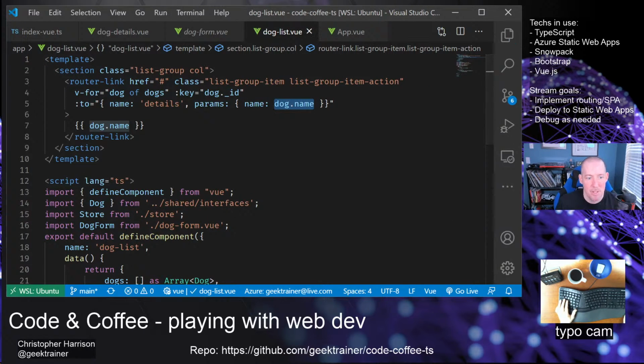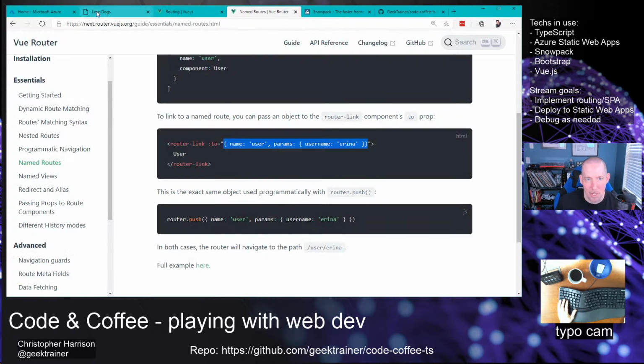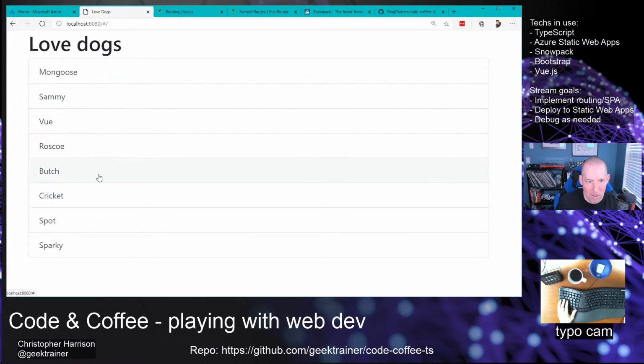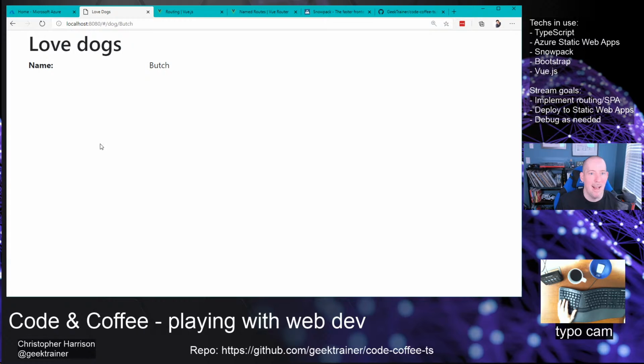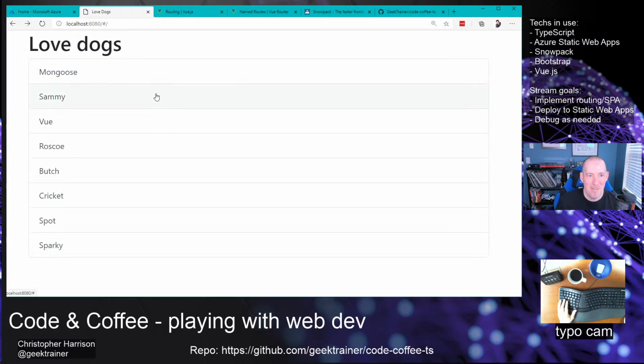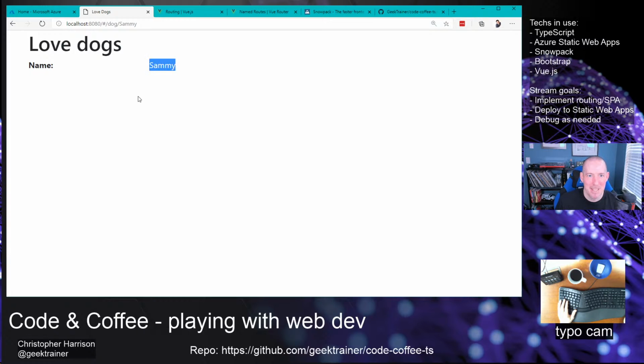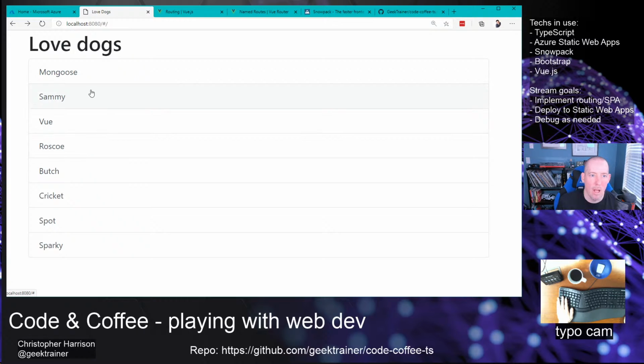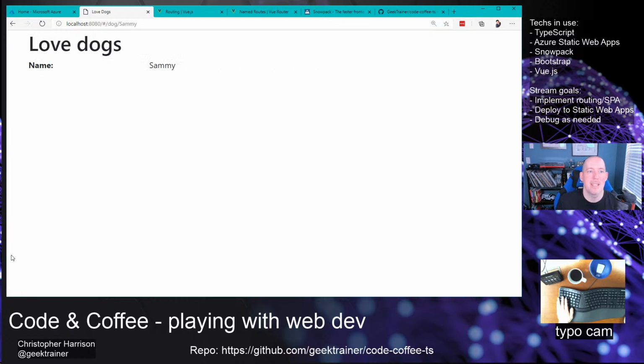So if I save this and I come back over here to my browser, there's all of my items. And in theory, if I click on one, yeah, look at that. If I click on one of these, you're going to notice that it's now taking me to, in this case, Mongoose. And if I click on Sammy, it's now displaying Sammy. And if I click on Vue, it's now taking me to Vue. And you'll also notice right up here that my route is being updated. So what we're seeing here is really two big things. First of all, when I click on one of these items, it's now properly doing the route for me. It's now properly updating that.